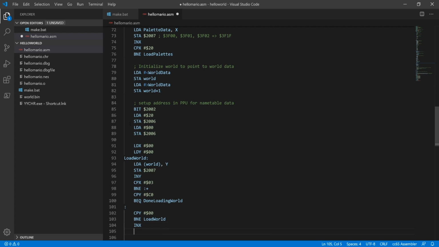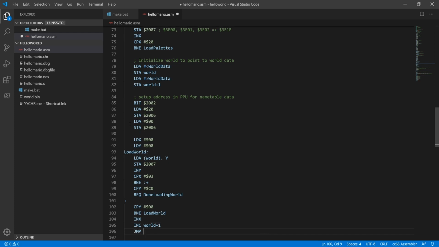And the way we do that is we increment the world variable plus 1. And the reason for that is world plus 1 is the high byte that we loaded into memory. And so once we add 1 to that, it's the same thing as essentially adding 256 to the address, which gets us to our next chunk of data that we want to load into the PPU. After that, we just jump back to load world because we still have more to do.